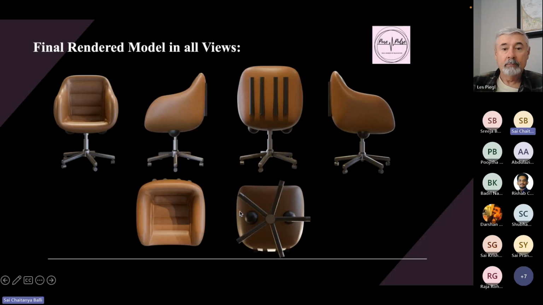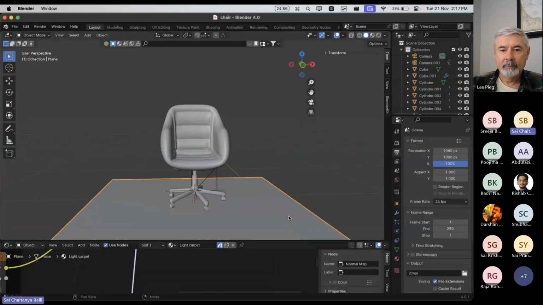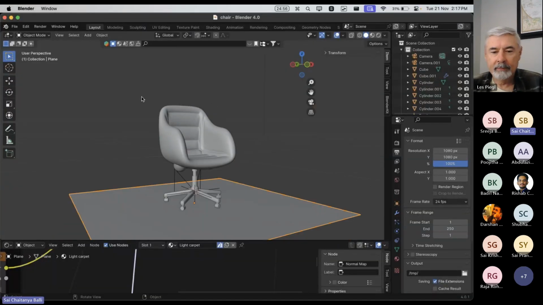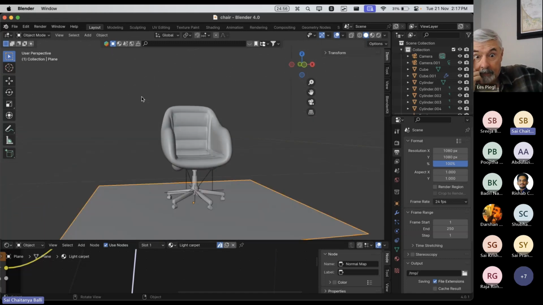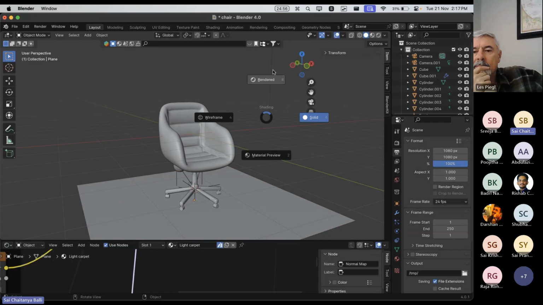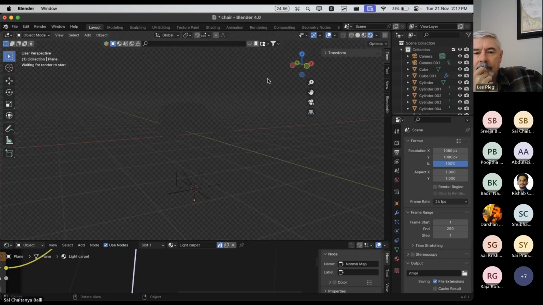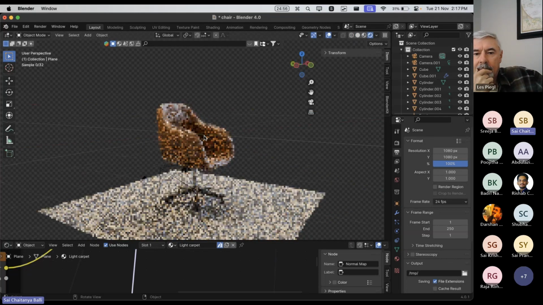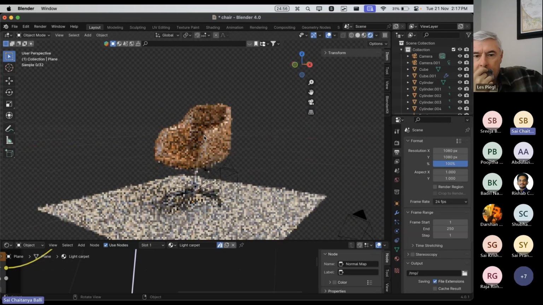So these are all the rendered views from all of the angles of the chair. And we want to render the same model in Blender. So this is the solidify object, and once I render this, yeah, this is the final render that we have over here.